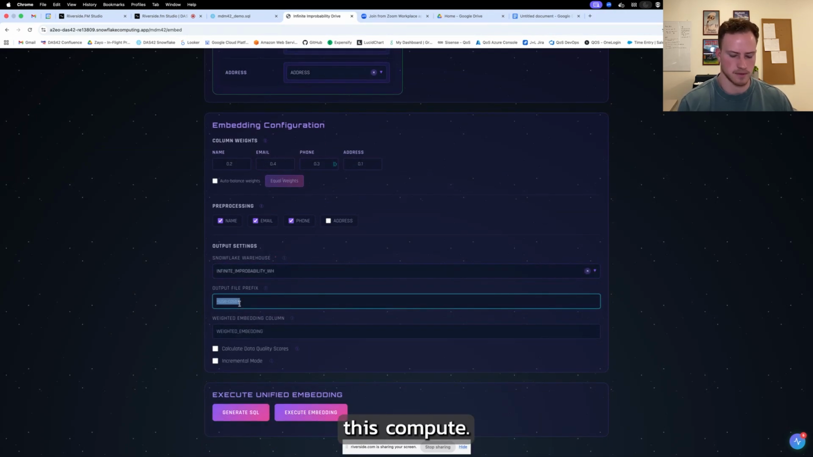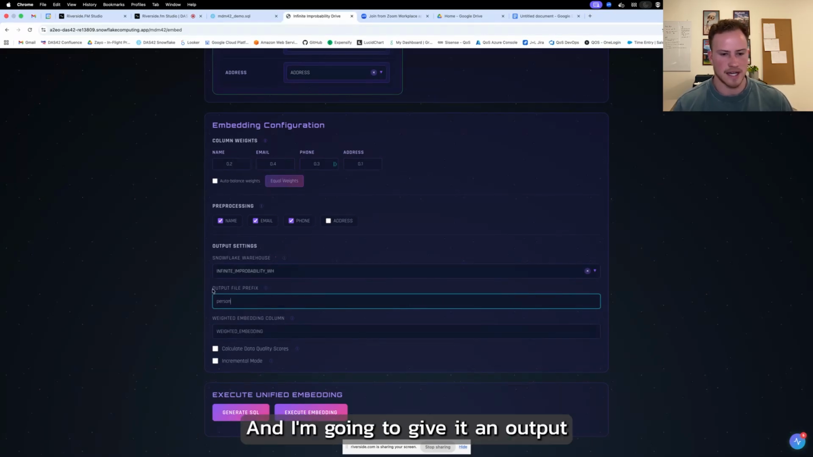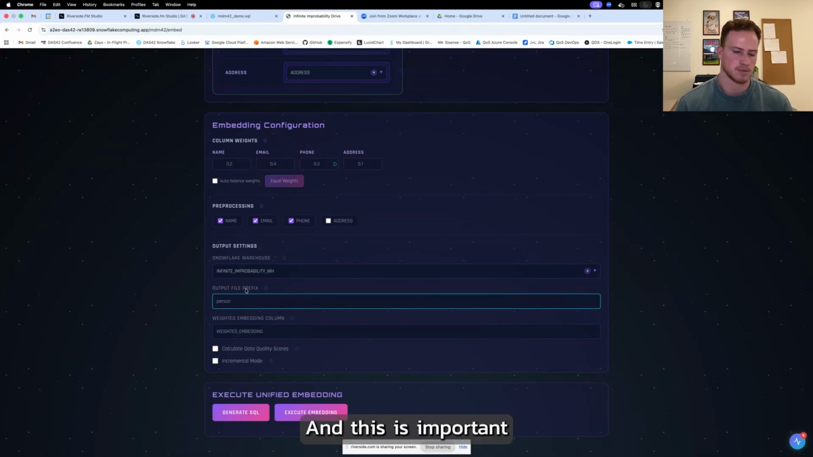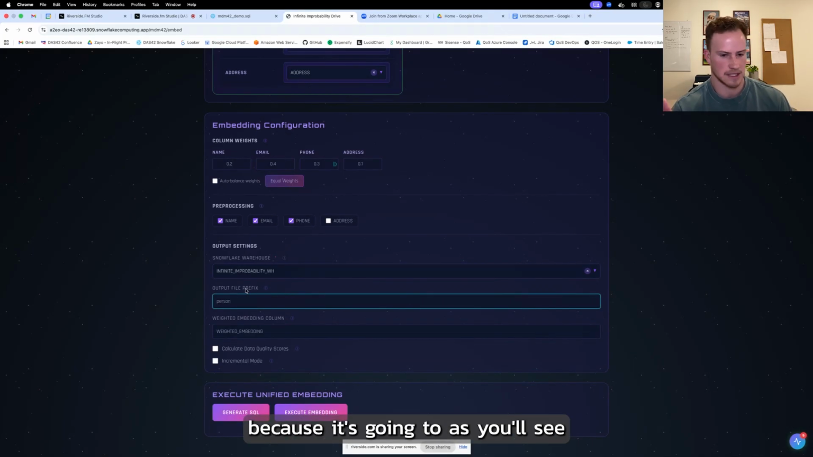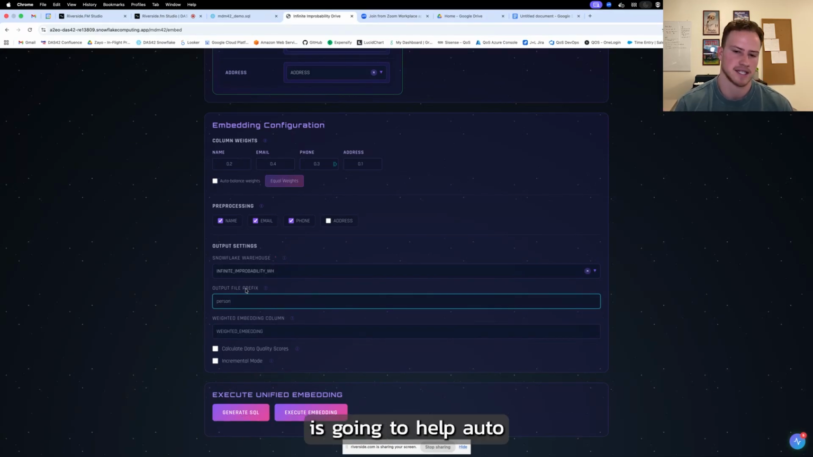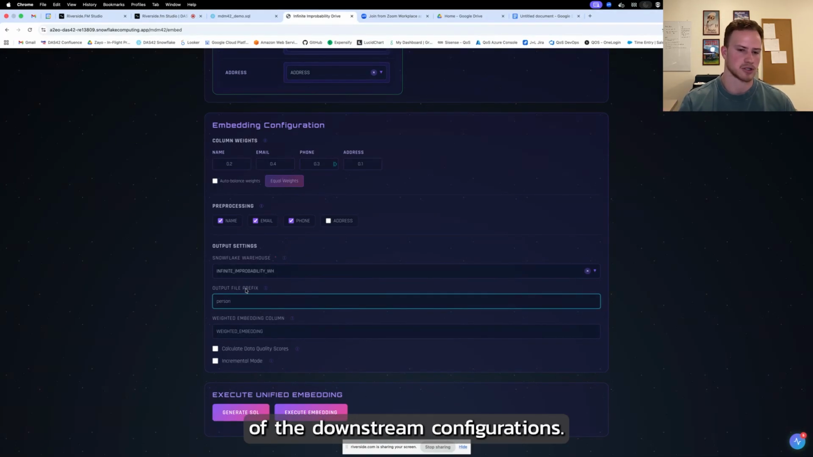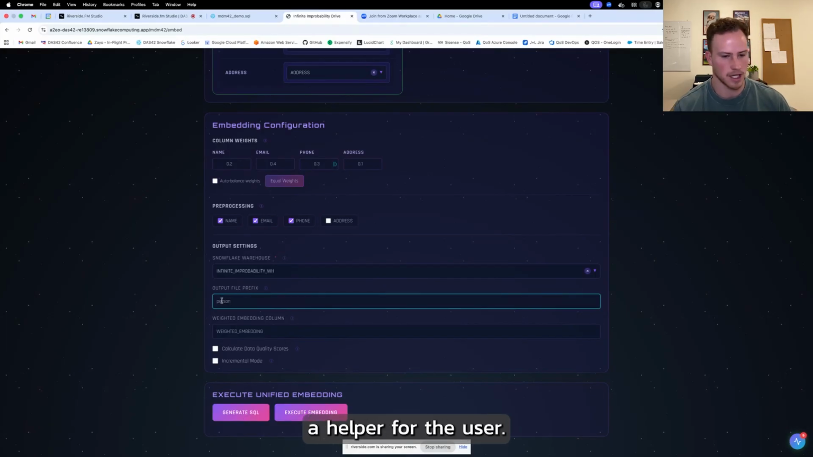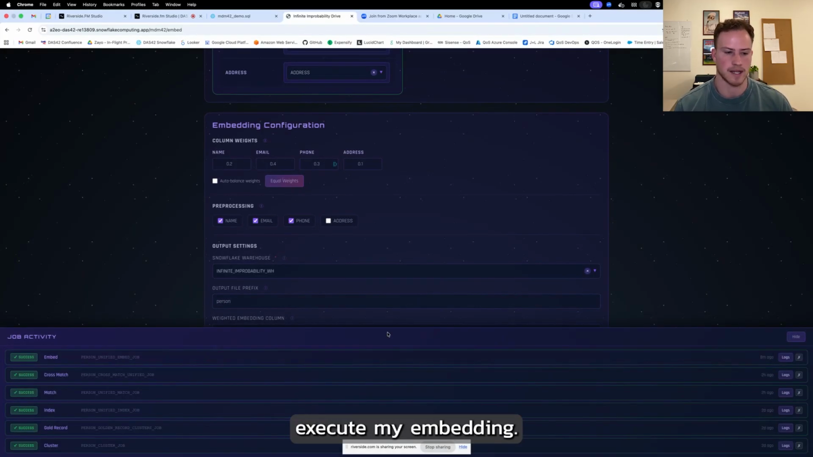Then I'll go ahead and configure the warehouse in Snowflake that should actually perform this compute. And I'm going to give it an output file prefix. This is important because, as you'll see potentially downstream, this prefix is going to help auto-populate a bunch of the downstream configurations. So this is really just a helper for the user. And then I'm going to go ahead and execute my embedding.